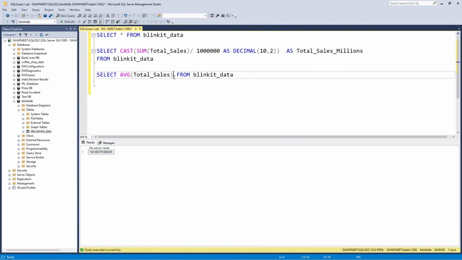But if you want to give a temporary name to this, that is average underscore sales. I will run and execute this, and you can see average underscore sales is the name, and this is the average sales. But if you want up to 2 decimal points, or 0 decimal points, then what you can do over here is just cast this. I will show you what decimal will do.